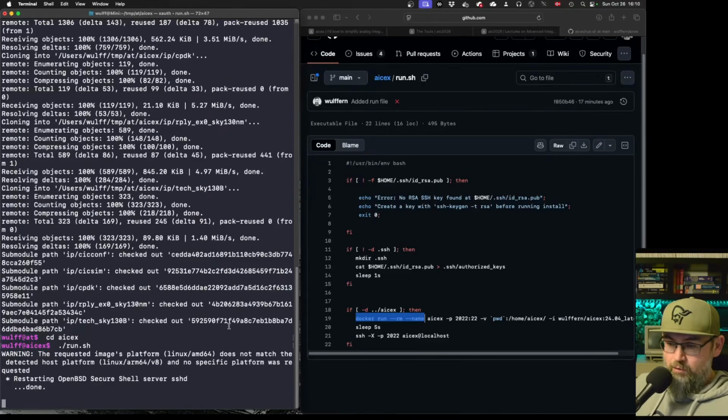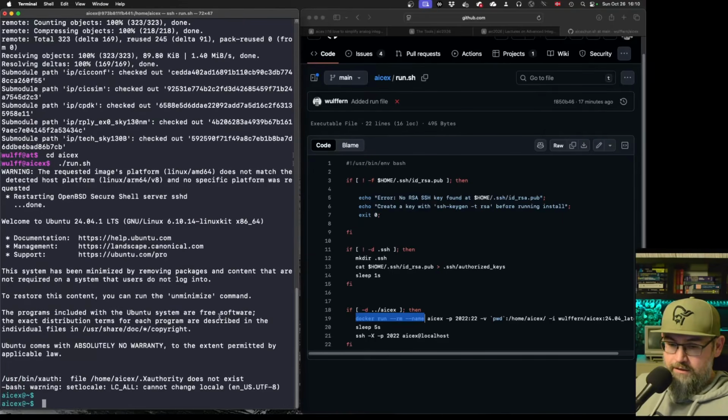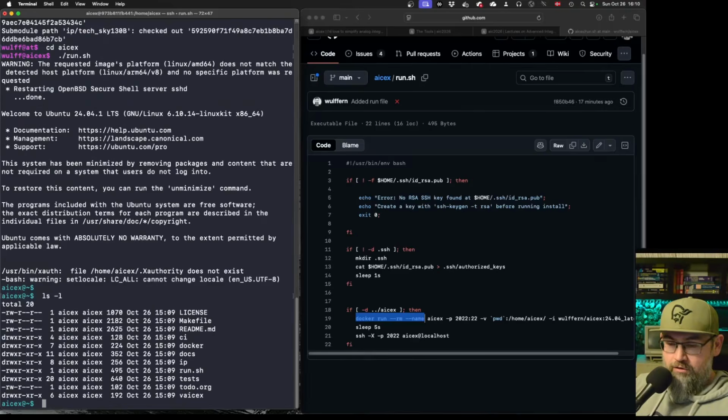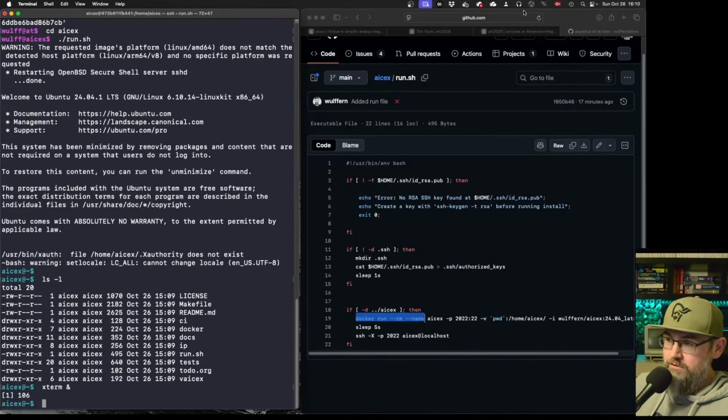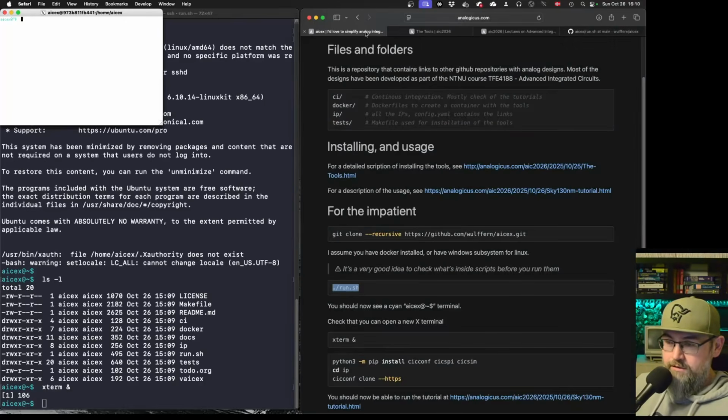And if everything works now, we should get a cyan looking terminal. Excellent. So now we're actually in the Docker container. I've connected to that via SSH. And let's just start the next terminal just to see that it actually is possible to run GUI applications. Okay, yes it is. Good.